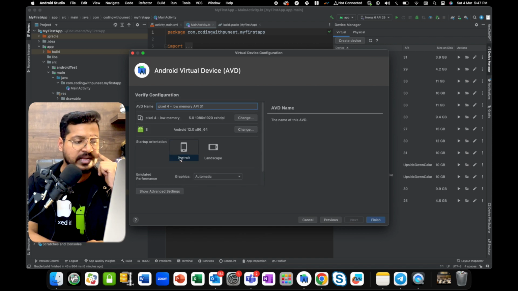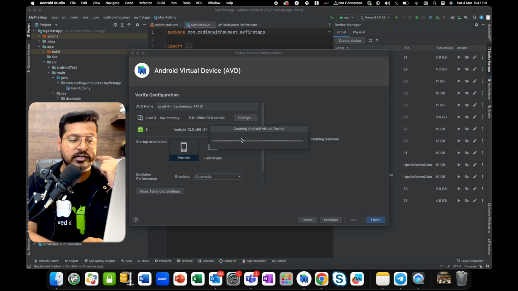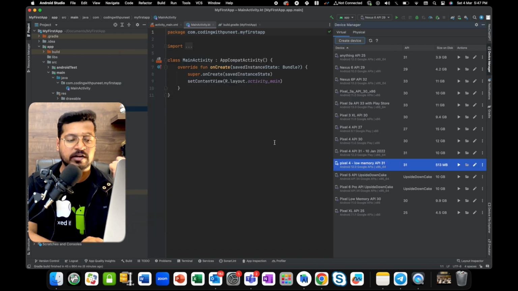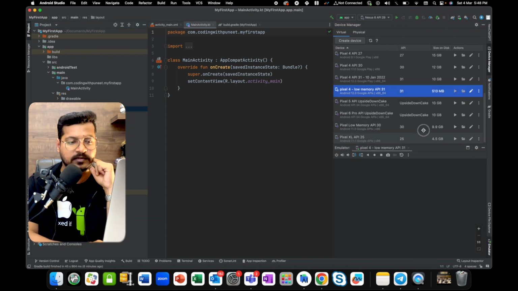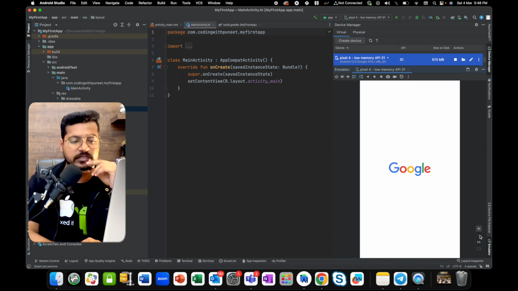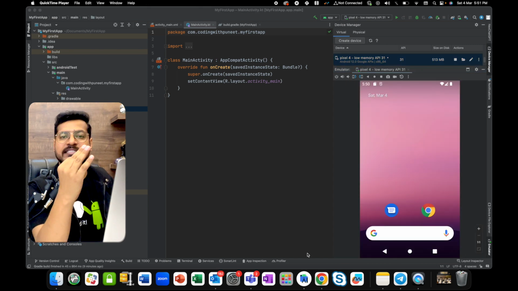I have to click on next. I can choose either portrait or landscape, I can give any name, and I have to click finish, and your emulator will be created in just a matter of seconds. See, this is what we have created now. Now how can we launch that? Just click on this play icon and it will launch your emulator. Let me expand the window. So it is starting now. So now our setup is ready, our virtual device is ready.